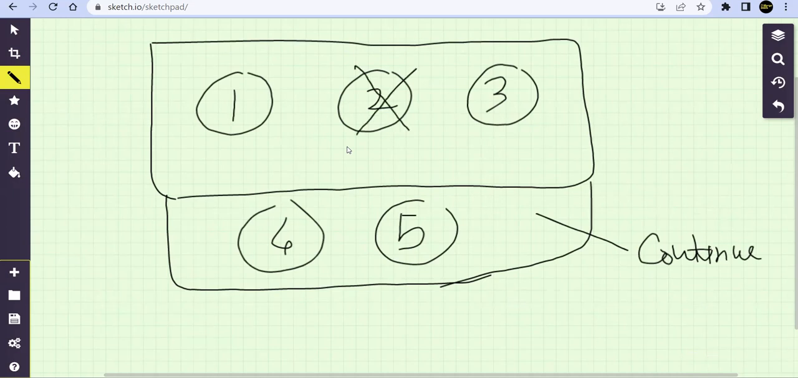What will happen? Stop. That means 1 executed, 2 executed. It will stop here. 3 won't get executed. It will come over here. 4 and 5 will get executed. So can I write it like this: 1, 2, 4, 5? This is the execution of our flow.